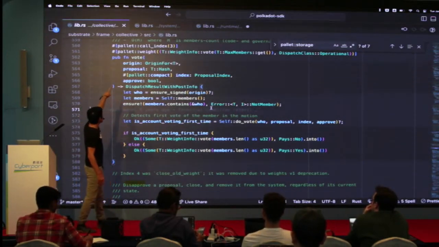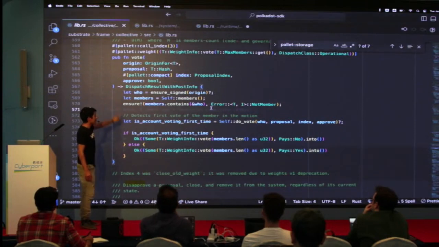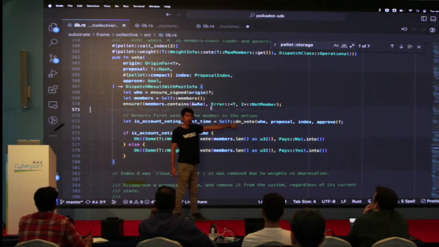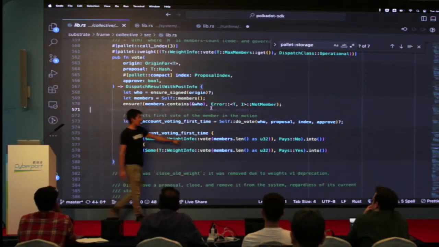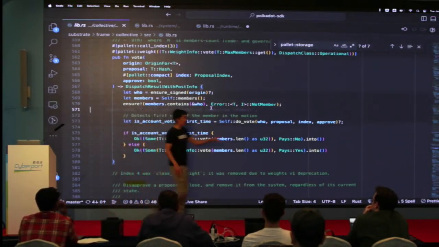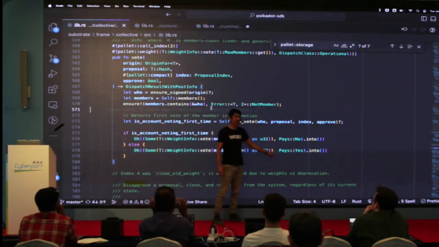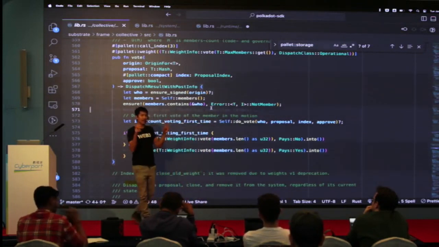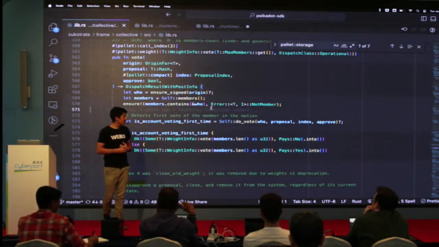So let's take a look at this code real quick. This is collective. That was what we used for the council. Here you see a function called vote. You can see there's some logic here. But here, look at this. Is account voting for first time? That's the output of do vote, right? If it is, then we return some weight info. That's not really as important. We return pays no. And if it isn't, we return pays yes. So literally, the first vote of a council member, if we can detect it, if we can track that, we can control whether or not they pay, right?